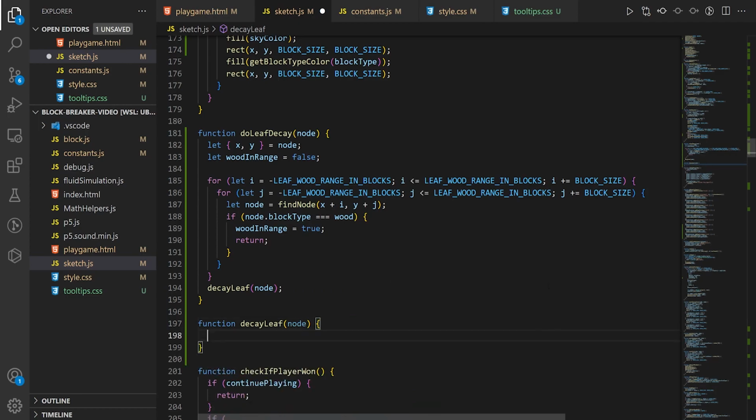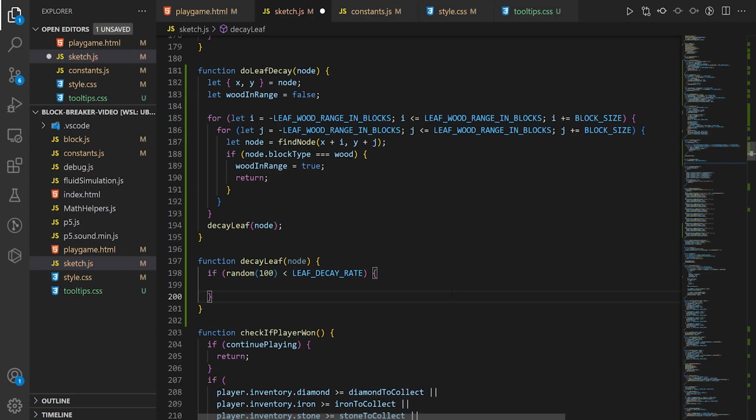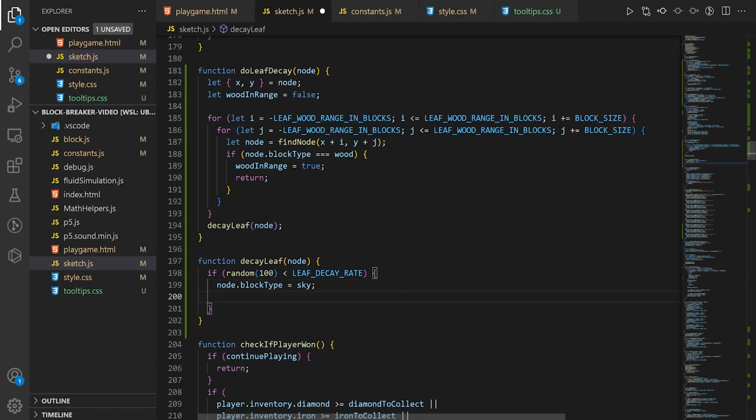And then in this node, we just want to do a random, where we do random of 100 less than leaf decay, which is that constant we declared earlier. If this is true, we then need to set the block type to sky. I don't know if this is something you want to do, but in my case, I add the leaf to the player inventory just so that there's a bit more going on.